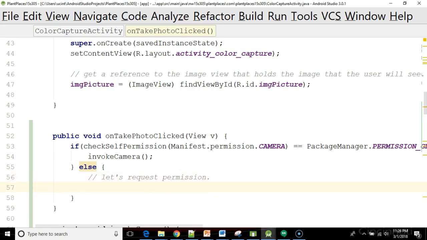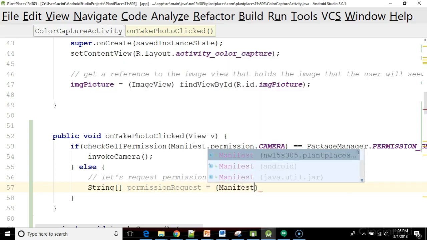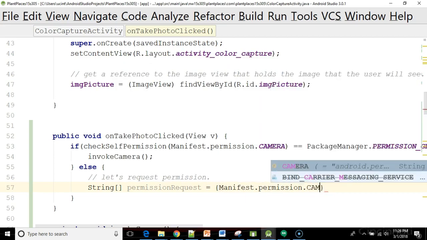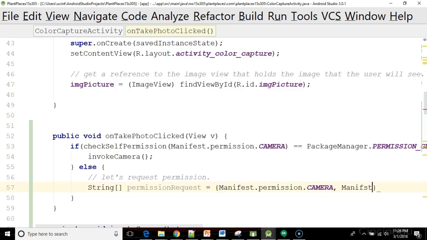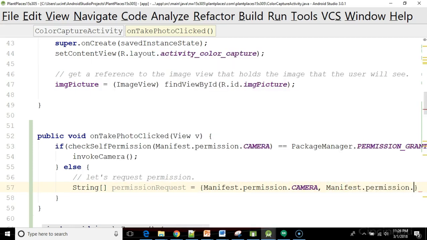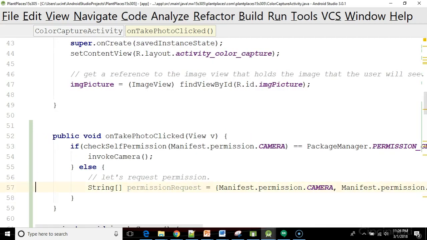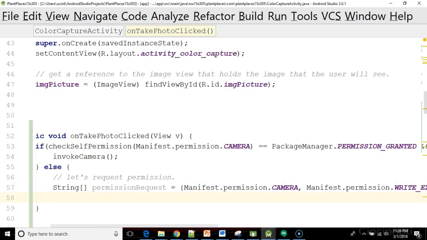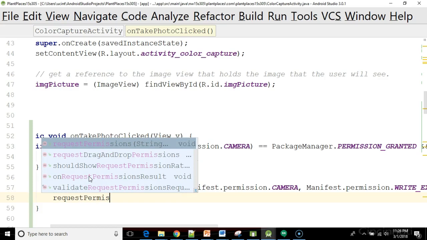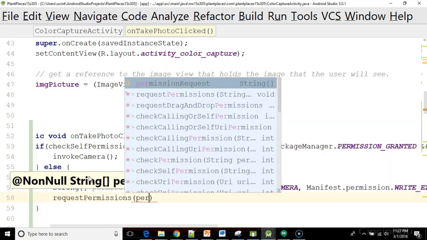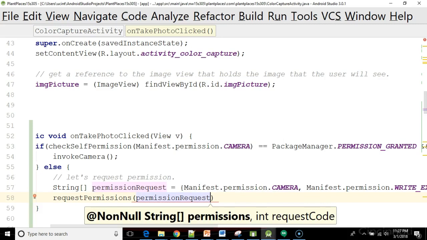So what I'm going to say then is string, capital S, open and close square brackets to indicate an array, permission request equals, and then we're going to do a little shortcut here to make a string array inline. Manifest, permission, camera, comma, manifest, permission, and then write external storage, and then terminate with the semicolon. So just which are the permissions that we want to request? Then we say request permissions. Okay, and we pass in our permission request object, and after that we have a request code.